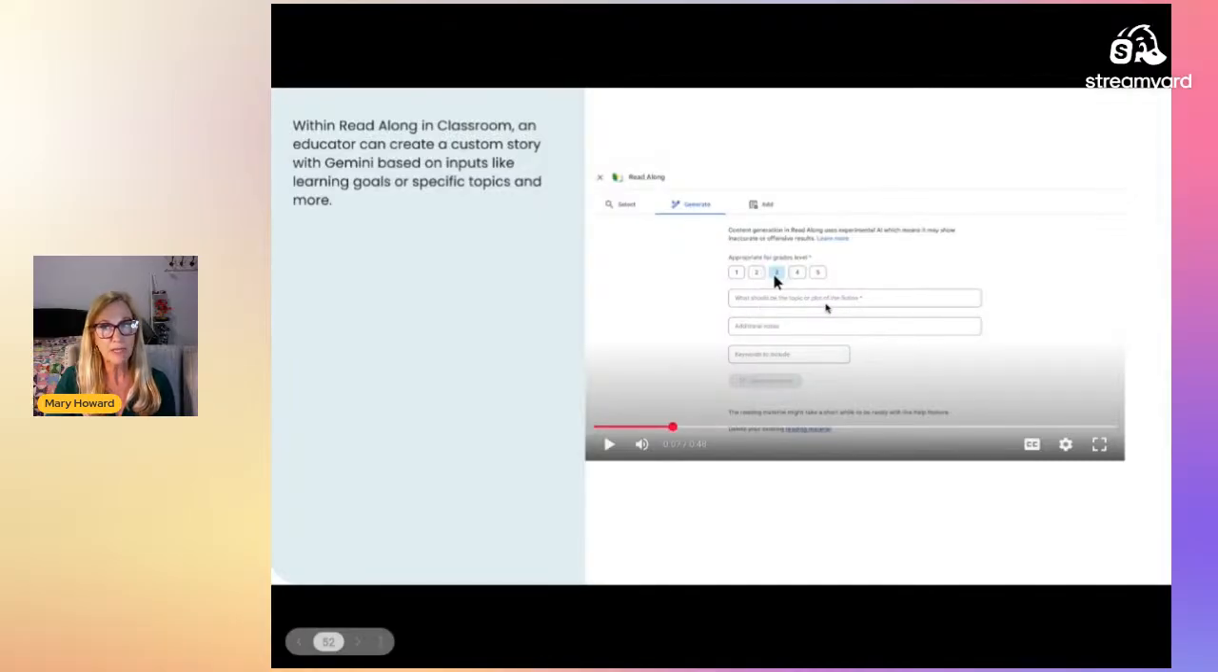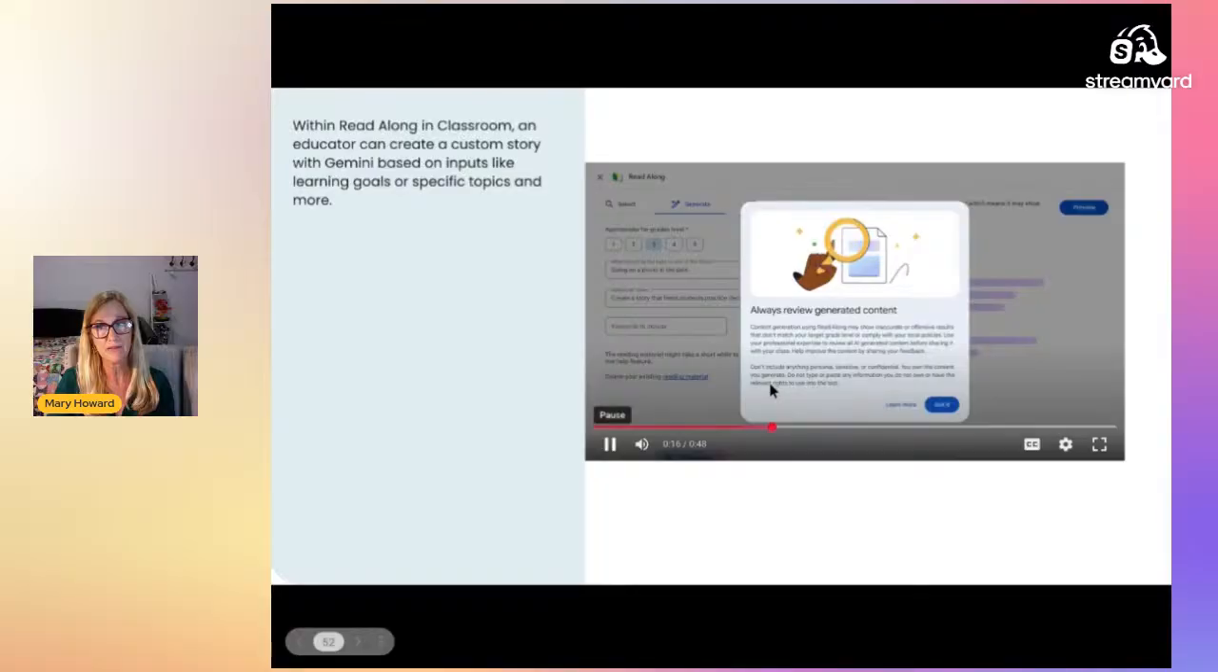You can choose the plot of the story. You can add some notes. Perhaps you have some key vocabulary you want the book to focus on. Then it uses AI to generate the story. So we're going to let this roll on through. And this is going to be focusing on prefixes and suffixes.